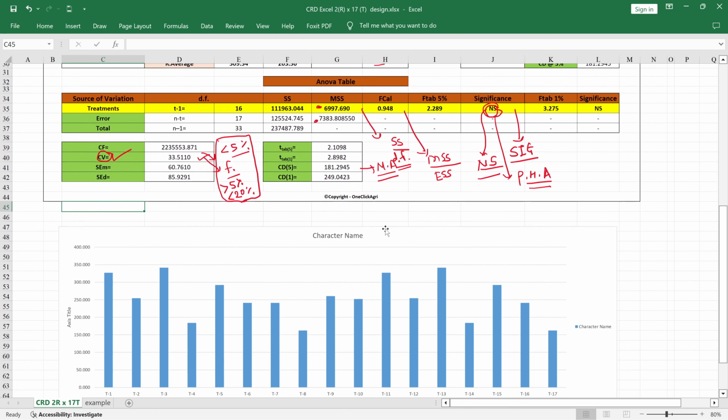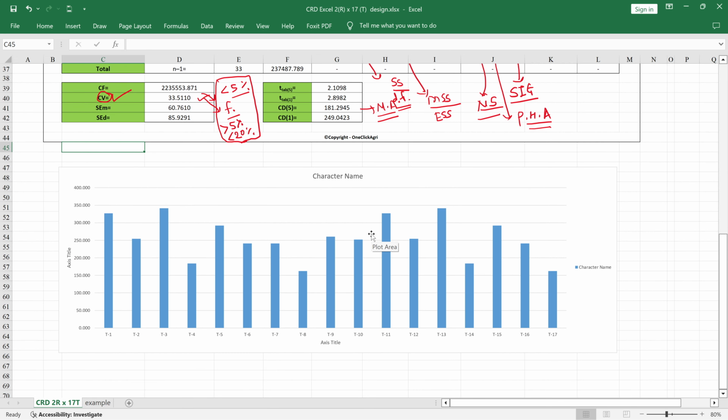Okay, below that you'll get the graphical data representation over here. You just need to edit the character name, then the axis title, and here also you need to give the axis title as the treatments. You can see here treatment 1 up to treatment 17, and you can also give the character name here if there are more characters.